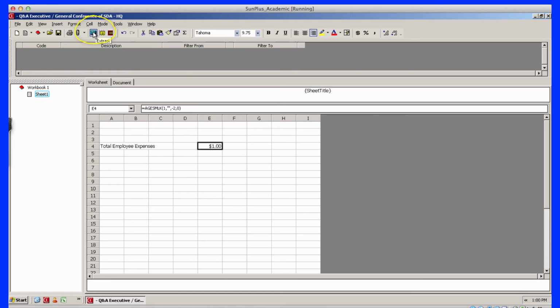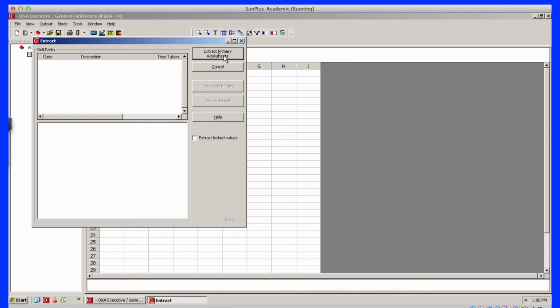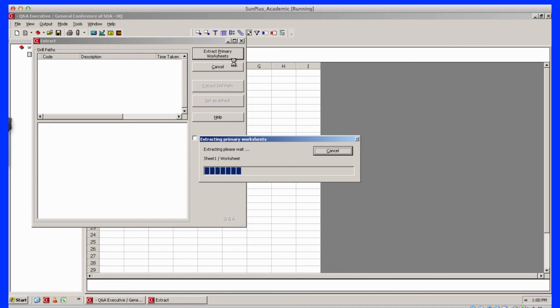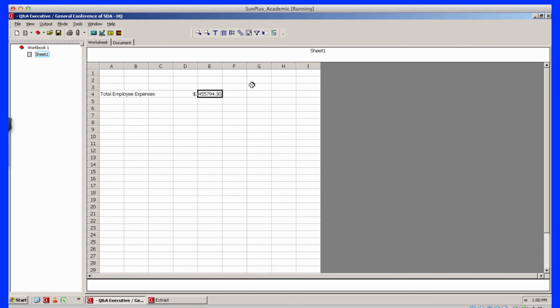We go up to the extract view and we hit extract, and we'll talk more about this in another video. We hit extract primary worksheets, and we go over to the extract view. It doesn't look like much, but this is the total employee expenses. It might be nice to have commas in there. Well, we can't put commas in there because that's something you do in the design view. So you can go back to design view, the little button here.